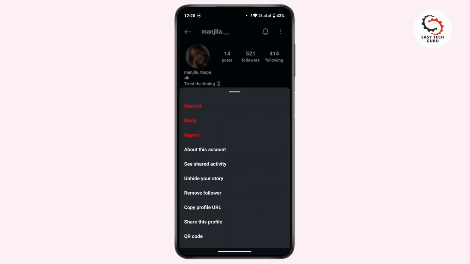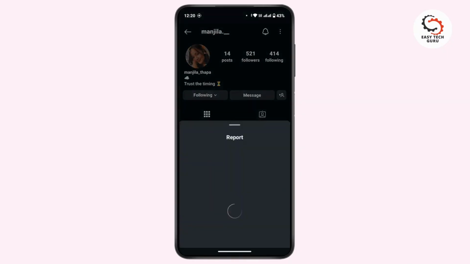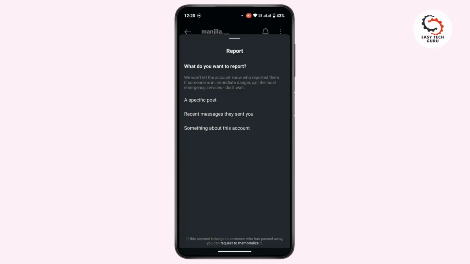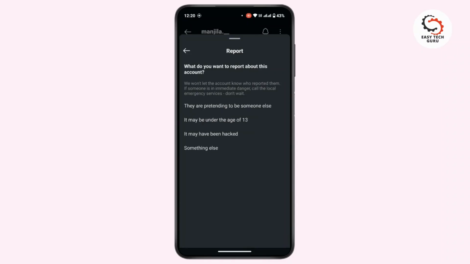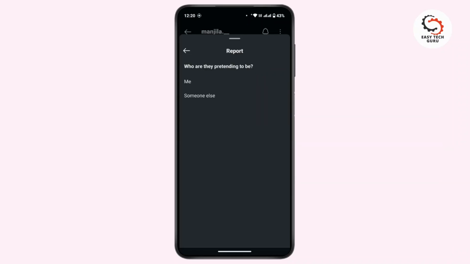After that, from this drop down box, tap on report. Now you have to report this account, then tap on something about this account. From here, tap on they are pretending to be someone else, and then tap on me.